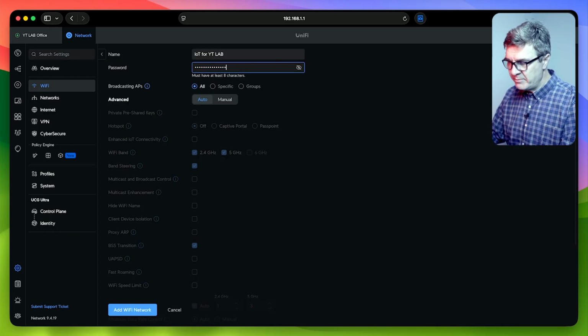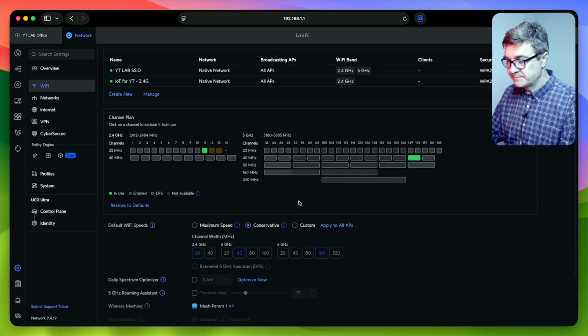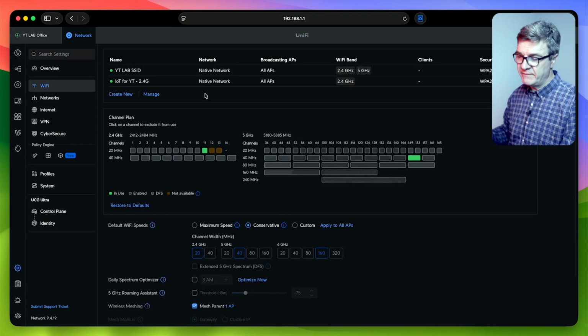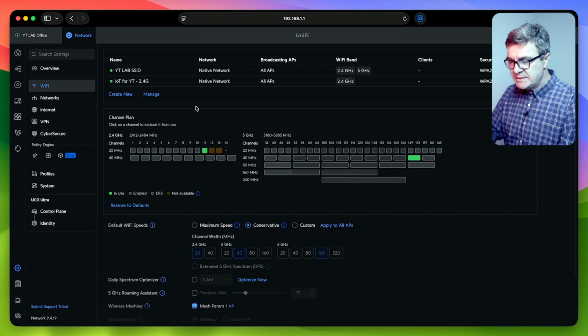Okay, now let's do the IoT network for YouTube Lab. Again, I'm not remembering the password because I don't care. And you know what? Let's make it for YouTube 2.4 gigahertz, okay? And I'm going to switch to manual and disable the 5G, and that's it, because all my IoT devices are supposed to work on 2.4 gigahertz. That's how I want it. This is not about configuring the entire device.